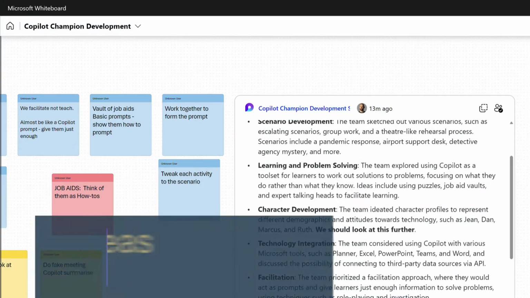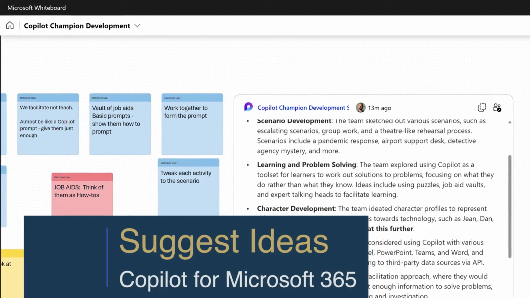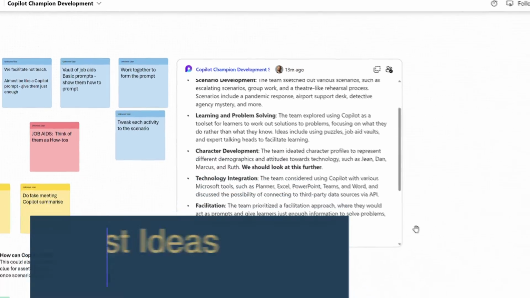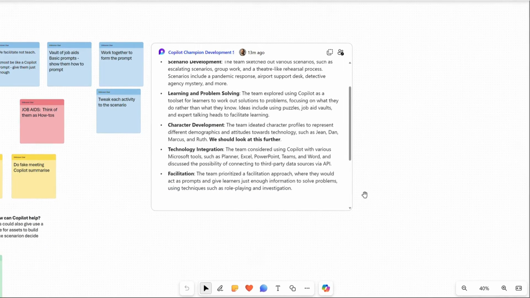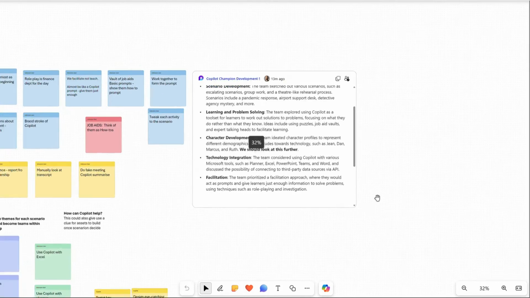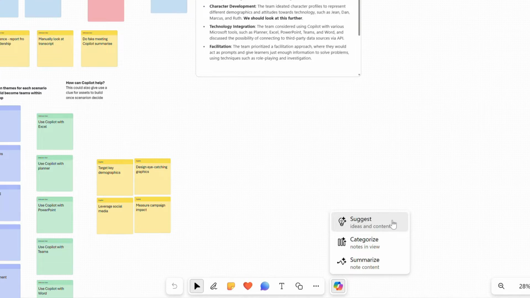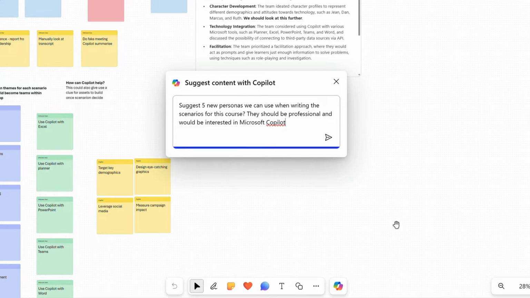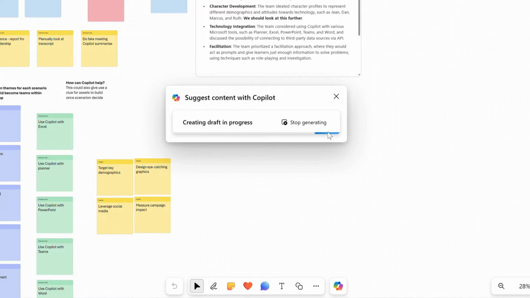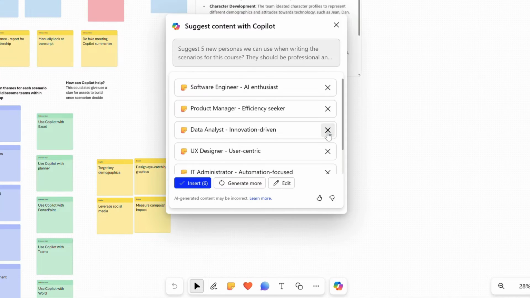Next tip, Copilot can suggest some new ideas for my whiteboard. I've noticed in the summary here that there was a discussion on character development. We were trying to come up with some personas for our course. We want to have lots of ideas of different people who might be interested in a course about Copilot. I'm going to ask Copilot to suggest 5 new personas we can use when writing the scenarios for this course. And they should be professional and should be interested in Microsoft Copilot.